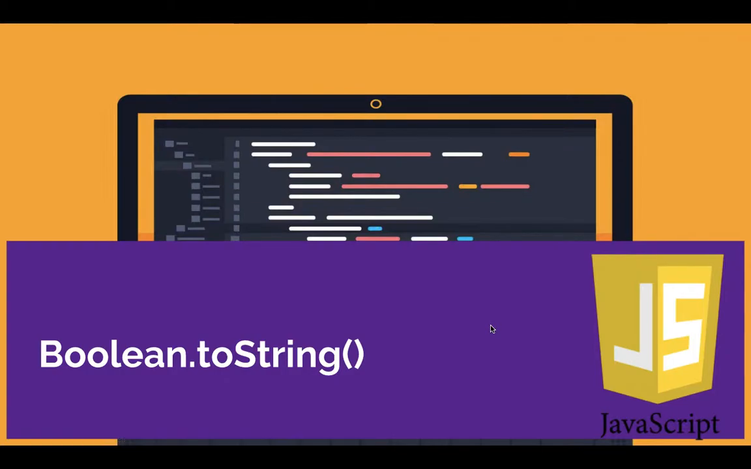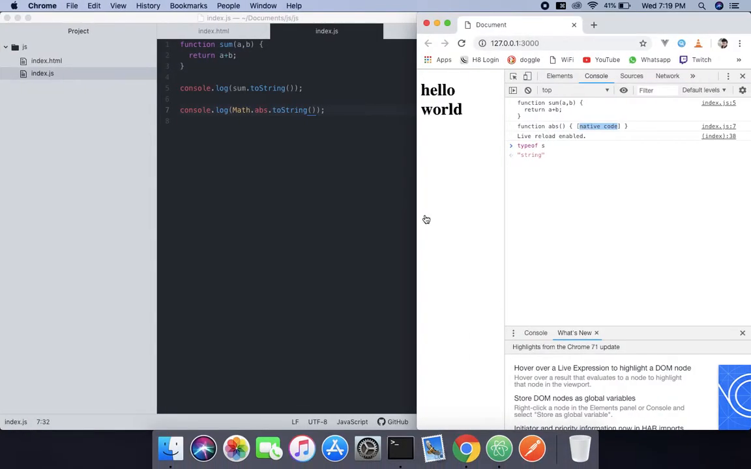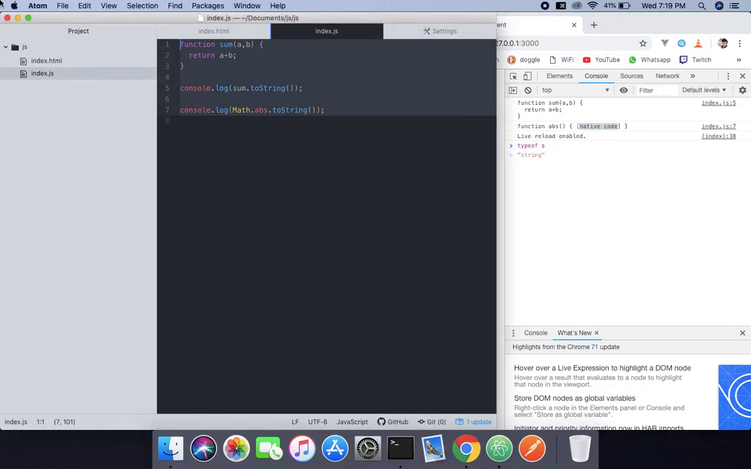Assad here, and in this tutorial I'm going to talk about the Boolean toString method. What it does is convert a Boolean to a string. So let me show you.